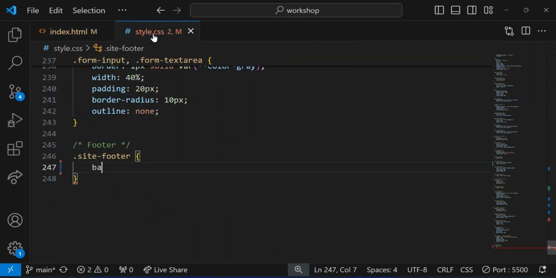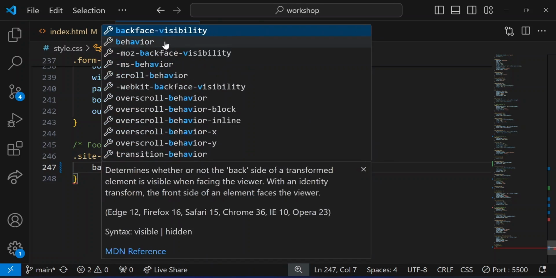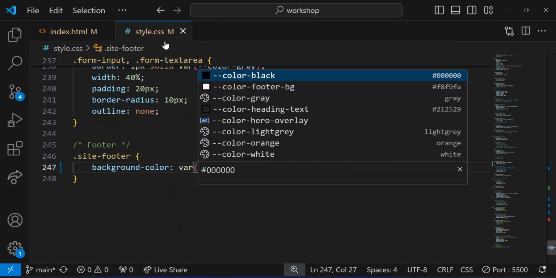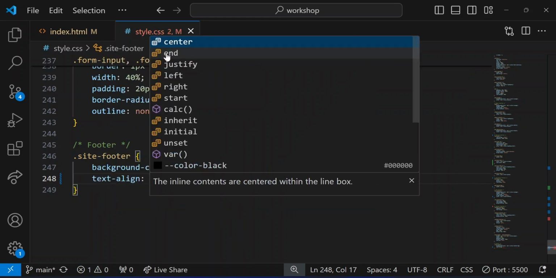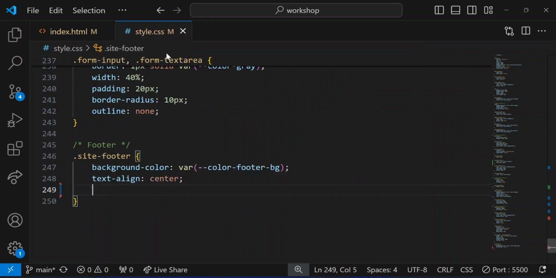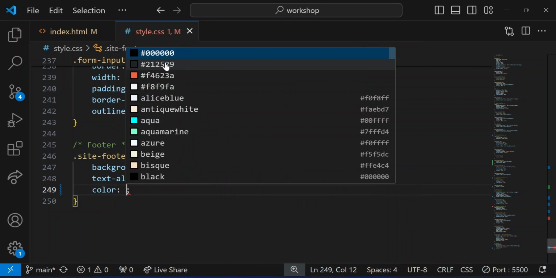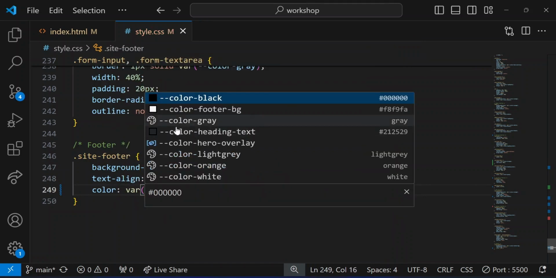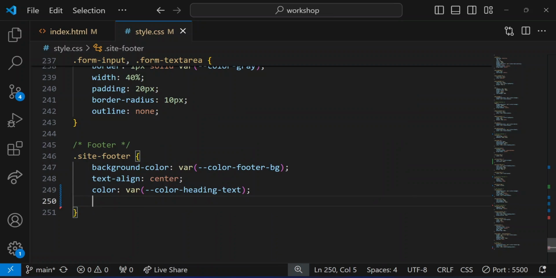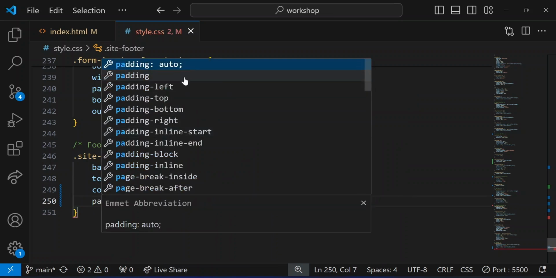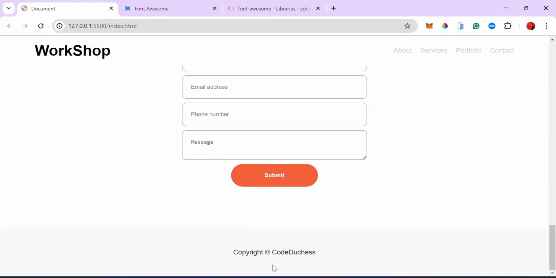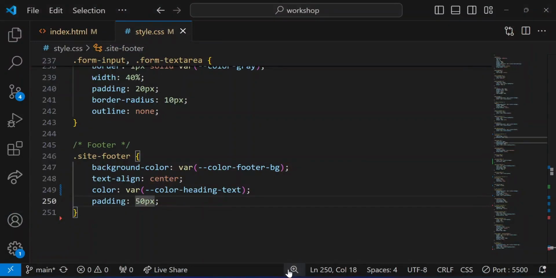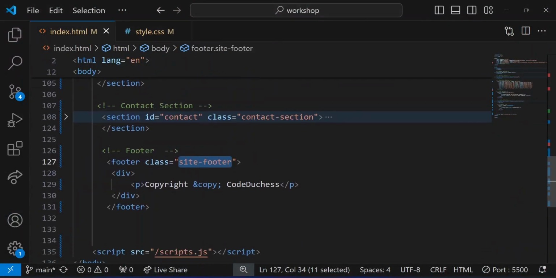I want to give this a background color. A footer BG. I also want to give this a text align to the center. Color should be heading text, and padding should be 50 pixels. Beautiful. So at this point, we're done coding the HTML.